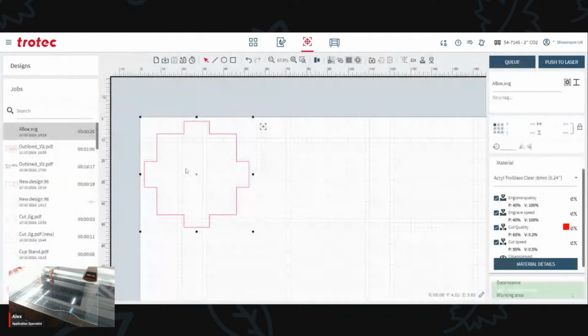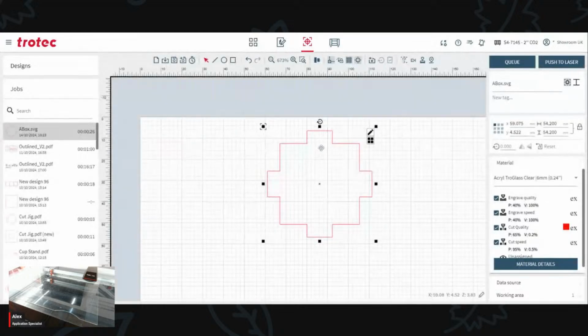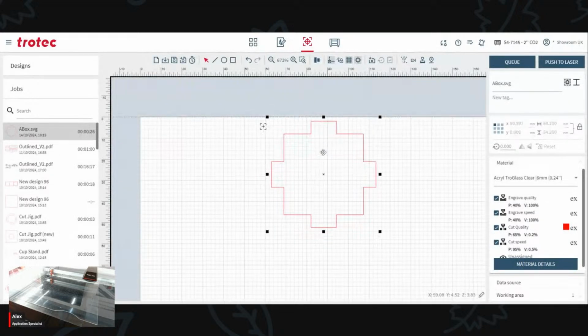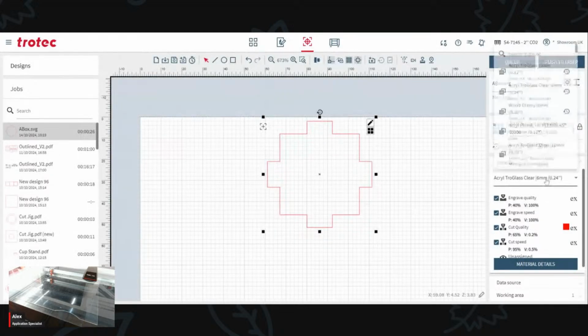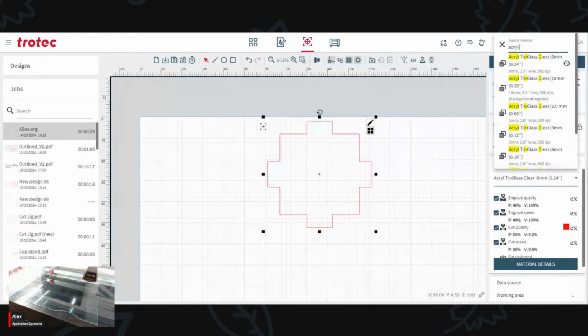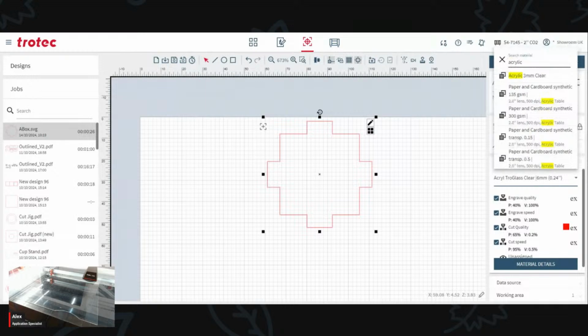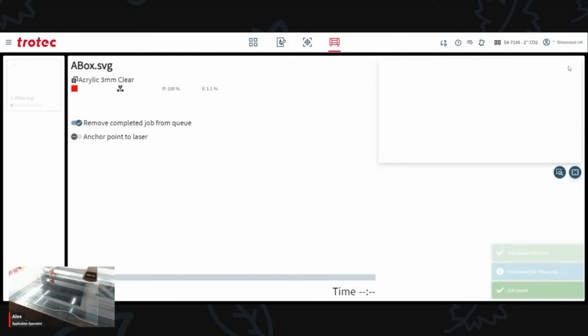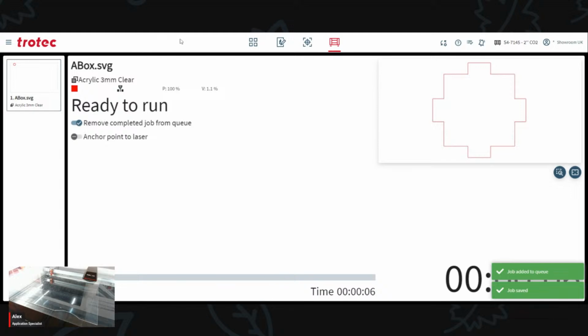So we can take the same job. We have the laser head position, so I can snap the laser head up to here because I know this will be nicely on the material. I can come down to our list and search for our new material. So here we have it. And then again, we can push to the laser, which sends it straight to the queue. And there we go, we should have that ready to work. If you have any material questions as well, then do ask away.